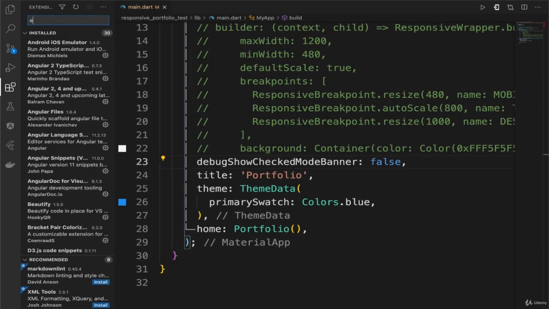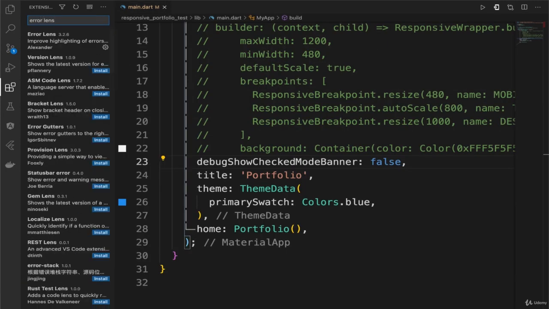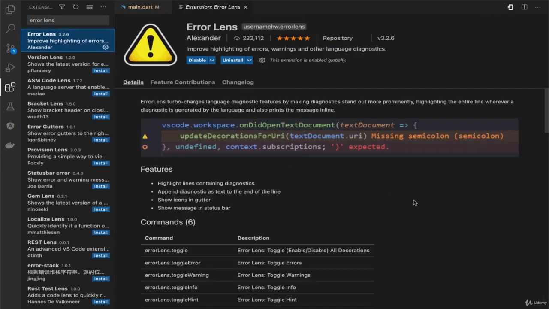And the next one is going to be Error Lens. Okay, this is going to help you a lot. This is the first one you're going to see there. So what this will do, as you can see here, is if you make a mistake or there's a semicolon that is missing or a closing parenthesis, it will tell you exactly what is expected, what you missed. So that's very helpful, especially as you're typing along, coding along, and you forget something and you don't know where things went wrong. So I would install that as well.